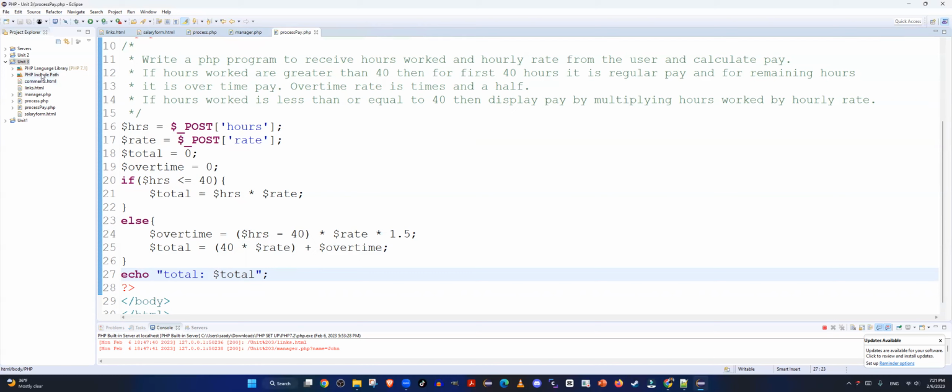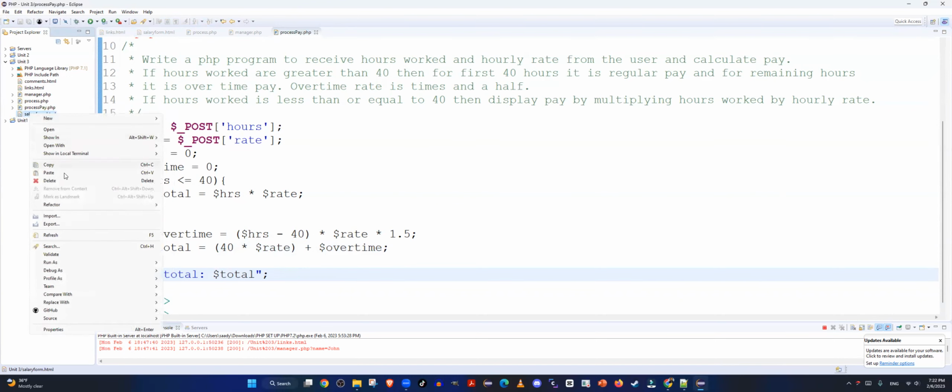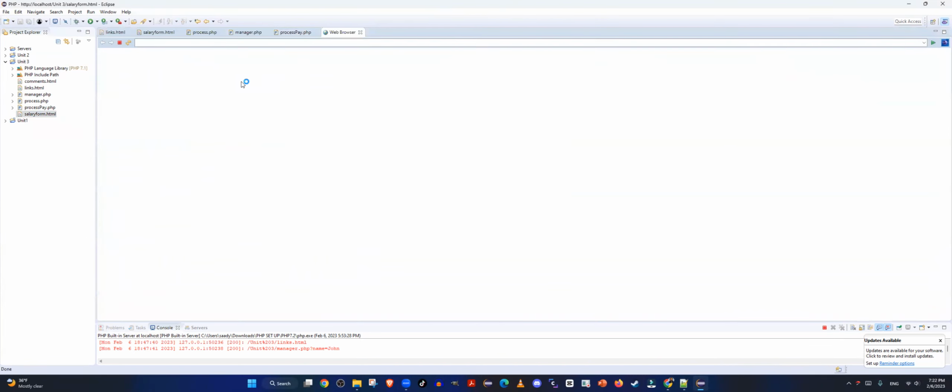So if I were to run this example, I'll run it from salary form. When I run this from salary form, I enter the hours worked, let's say 40 hours at $10 per hour, and it shows 400. If I make it 41, then it's 415, because for the first 40 hours, it is $10 per hour, that's 400. For one additional hour, it's a times and a half, which is now $15 per hour. So that adds up to $415.